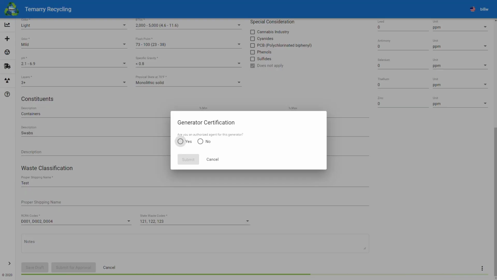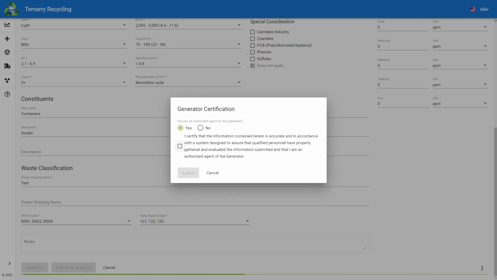In the Generator Certification dialog box, you will be asked if you are an authorized agent of the generator. If you check the Yes option, and then check the box to agree to the terms, you can simply click the Submit button and your profile will be sent to Temarry for review and approval.